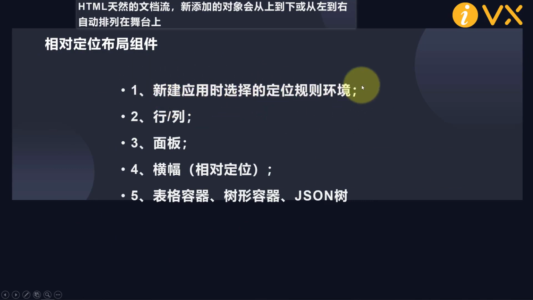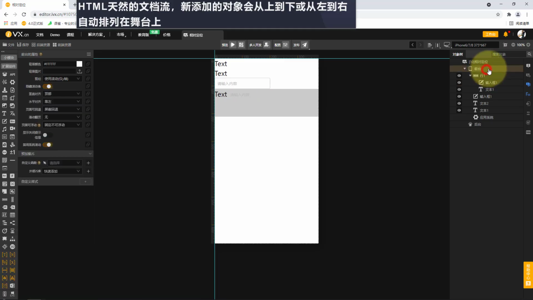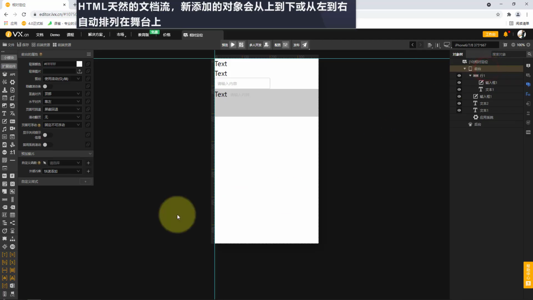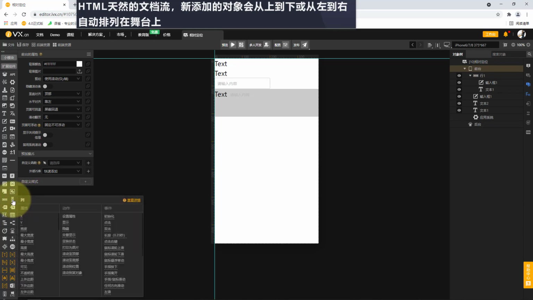First of all, let's take a look at which layout widget is relatively positioned. The first point is the positioning environment that we choose when we create the new application. By default, we choose a relatively positioning environment. Then our front end will naturally be a relatively positioning environment. Here, we can take a look and find out that the front end that we choose is a relatively positioning environment. It has a series of relative positioning of the special property, and the special property will be explained later.